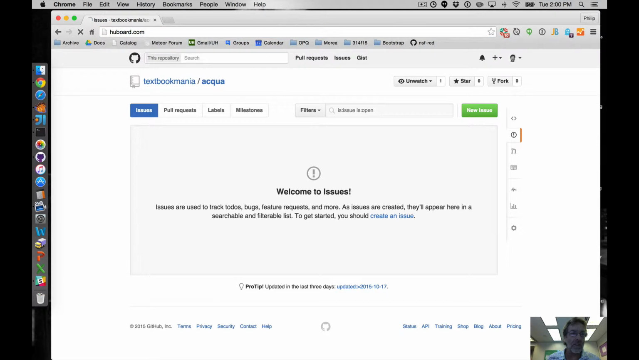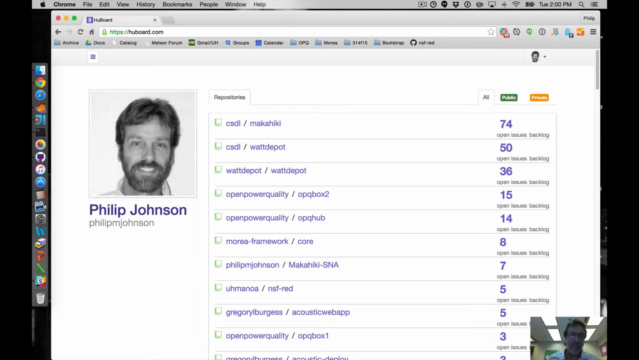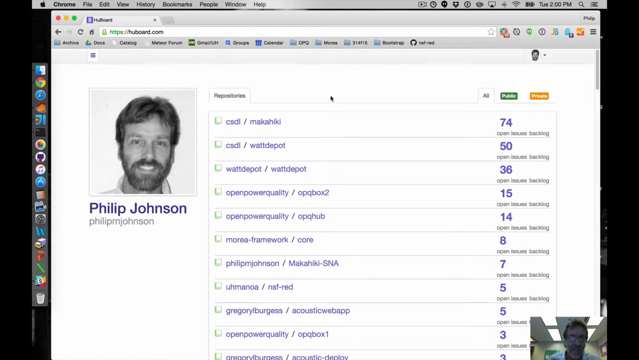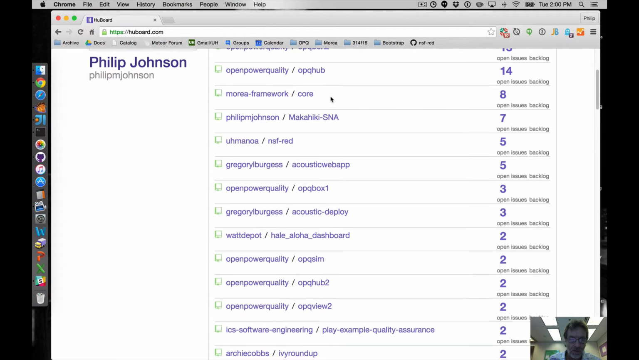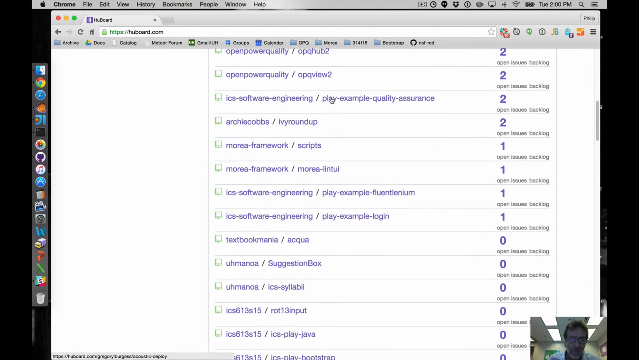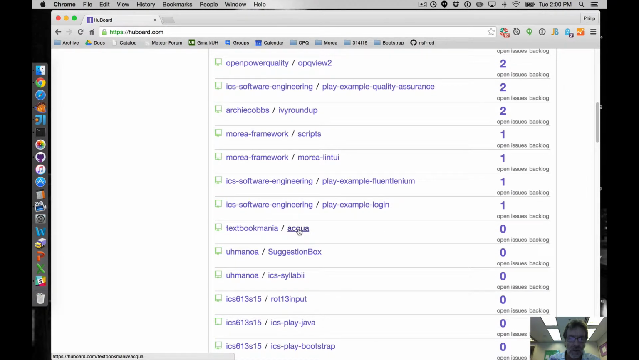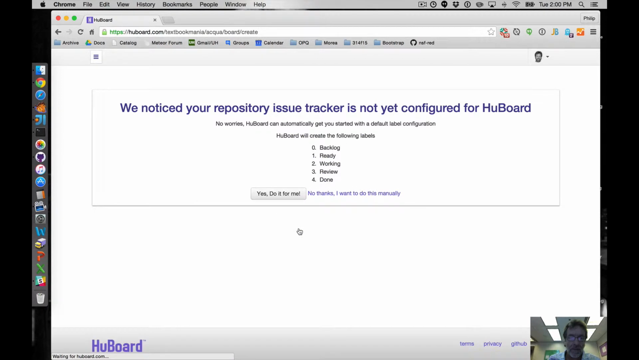What we're going to do is we go to huboard.com. I don't know if that's exactly how we want to call it, and you may have to log in and provide a certain level of access, the public access. And then we'll scroll down and find the repo that we're going to work on, which is this Aqua repo. Okay, and so let's assume you've set up a new repo for your particular team.